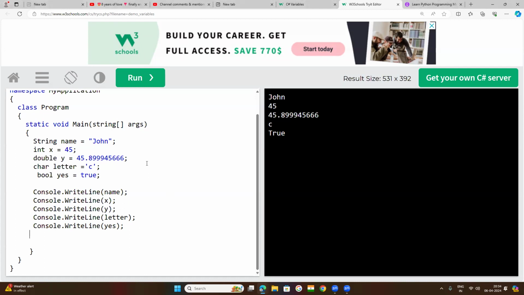So here, as I have discussed, these are all variables: name, X, Y. Name is a string variable. Before that, we need to declare that it is a string type of data. String, int, double, char, bool: these are data types. Name, X, Y, letter: these are called variables.